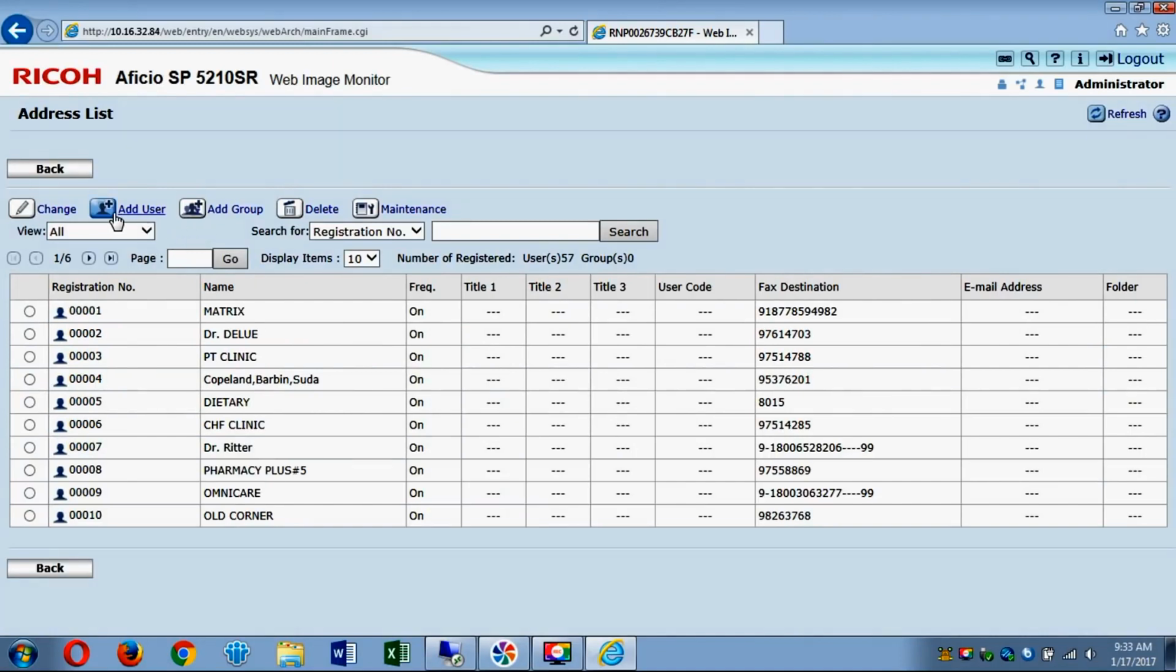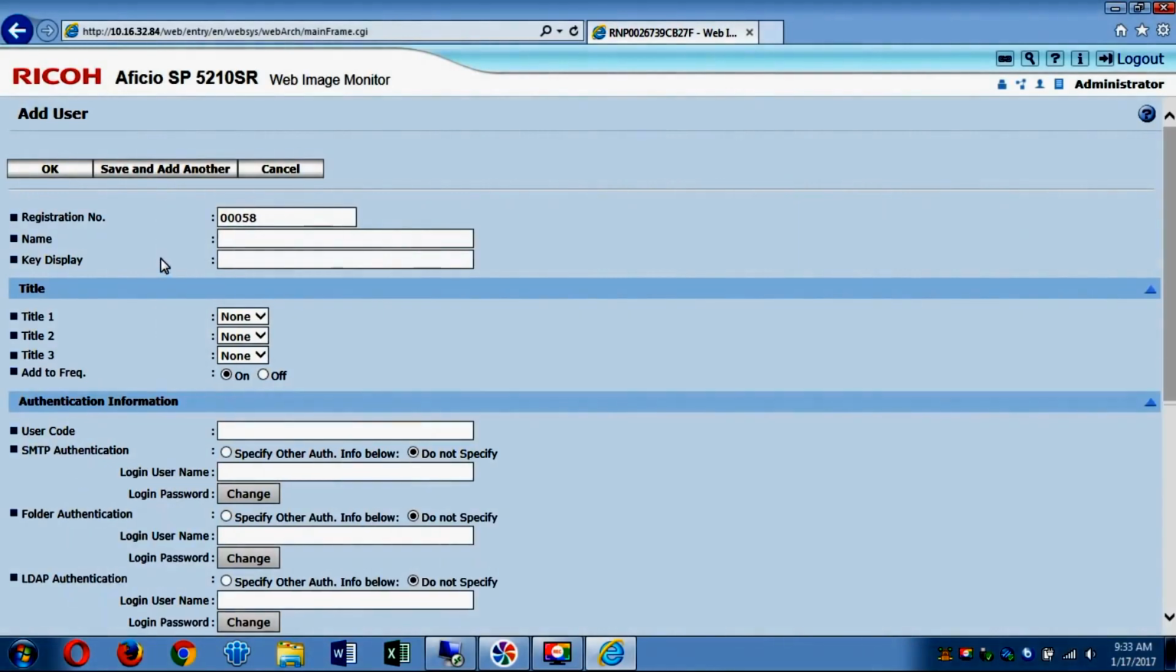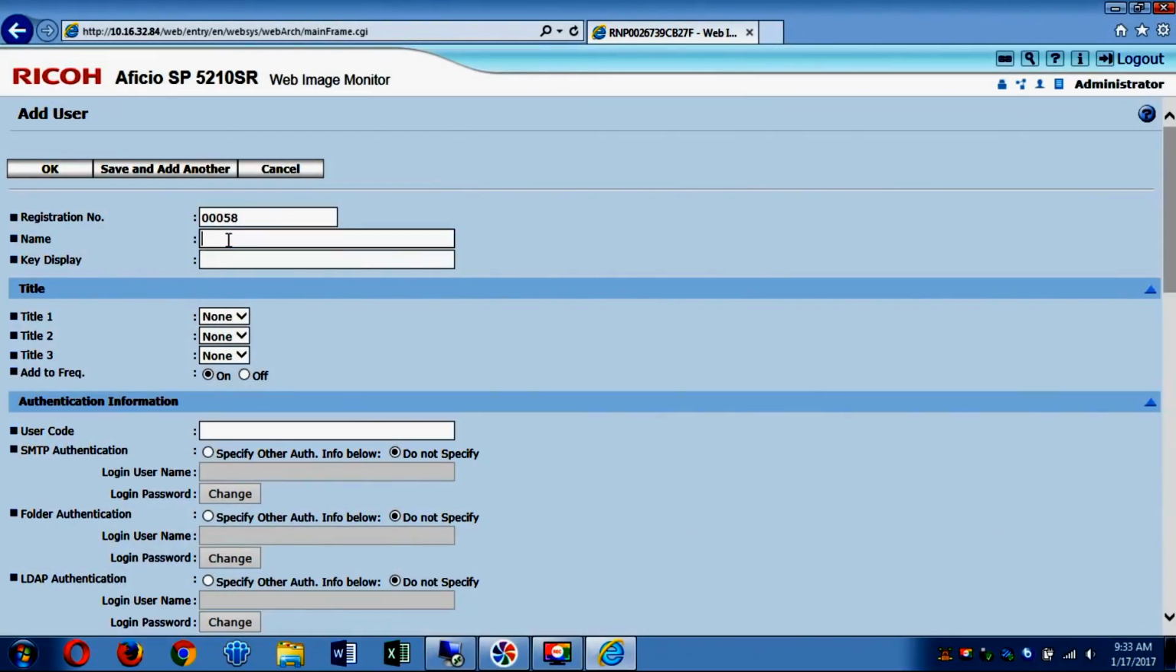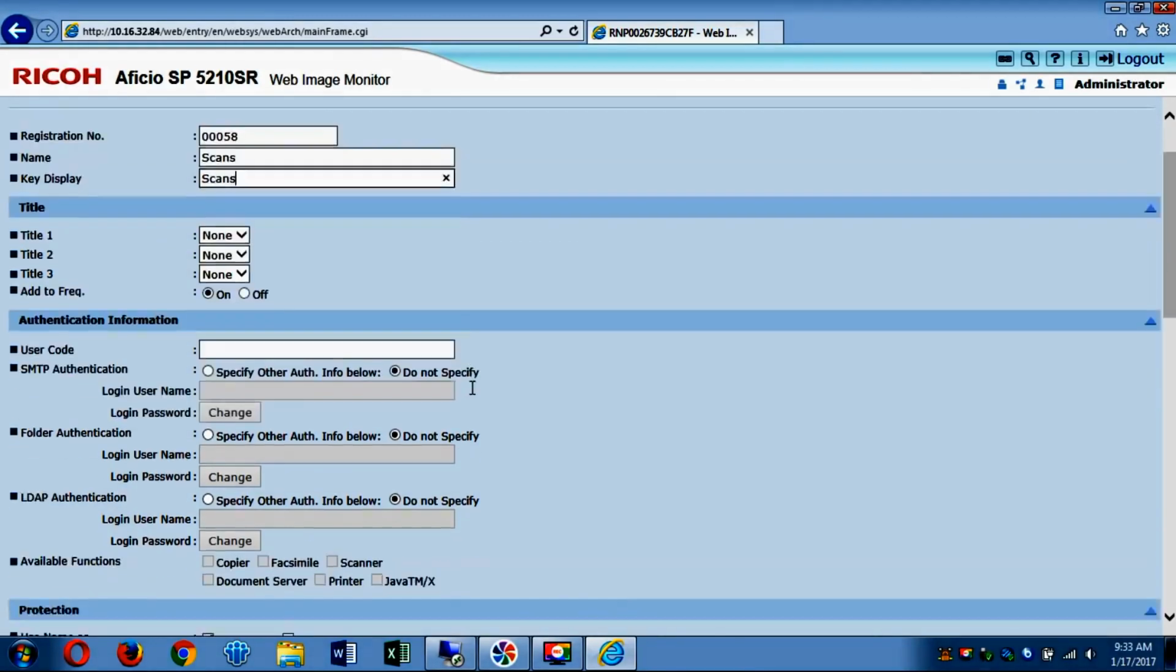We'll go ahead and click Add User. The name is just the name that's going to be in the address book. The customer won't see that on the copier, so it doesn't really matter what you name that. But the key display, that is what the customer sees as a scans button in the scan area of the copier. When they hit the scanner button on the copier and they go to folder, that's what they'll see.